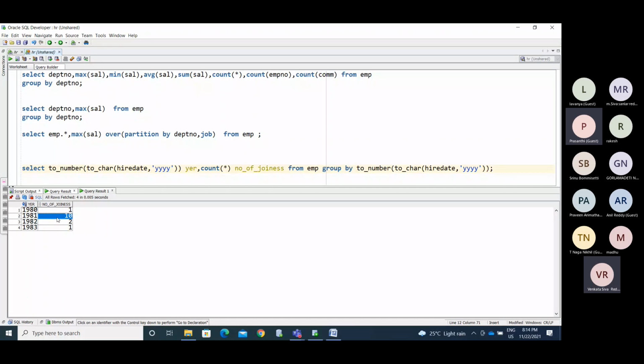I need to know, so I need to display that there is a growth. If you have the opportunity, then only you can hire the people, right? So unnecessarily you won't hire the people. If you have the business, if you want to perform those operations, you hire the people and perform those operations. Okay, see here. After 81, in 82, only 2 employees joined.